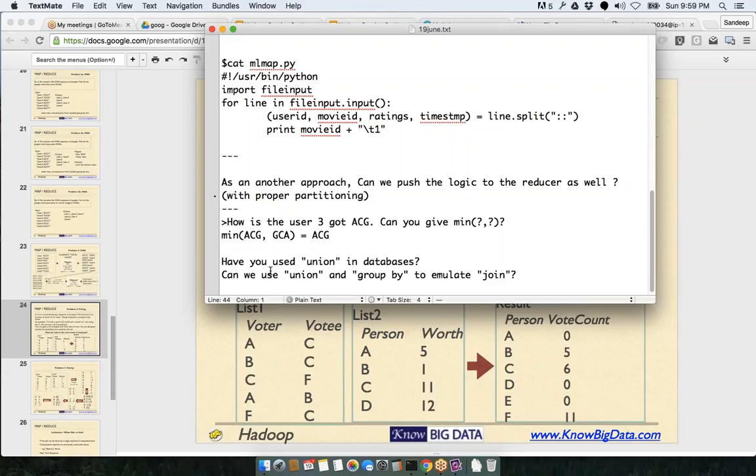So what is a union? Union is concatenating two files back to back and creating a single file, or joining two, I mean concatenating two tables. Okay, let's say you come to know about this database which does not have join but has union and group by. What does union do? Union basically puts one data set above the other such that they become a single data set.